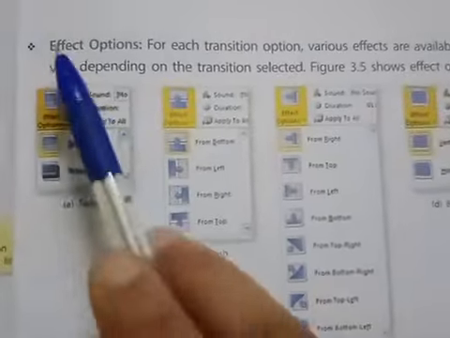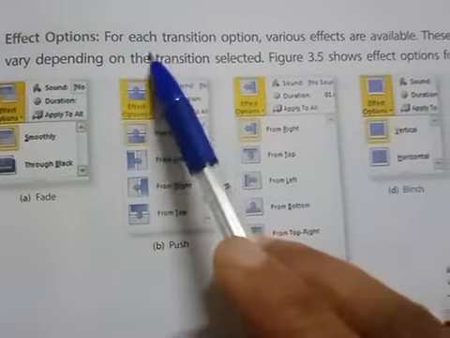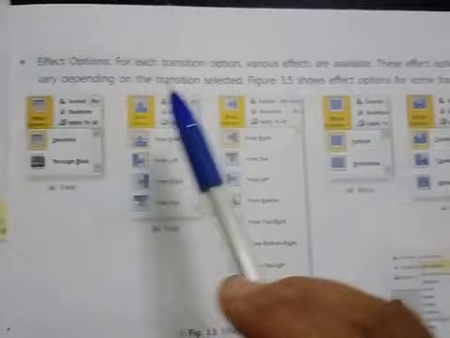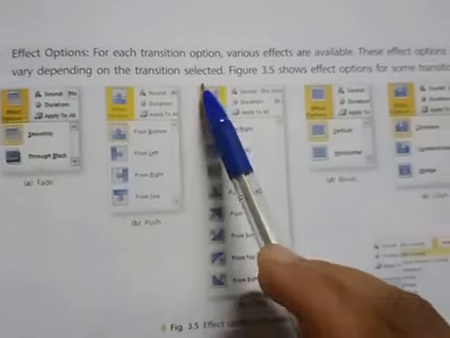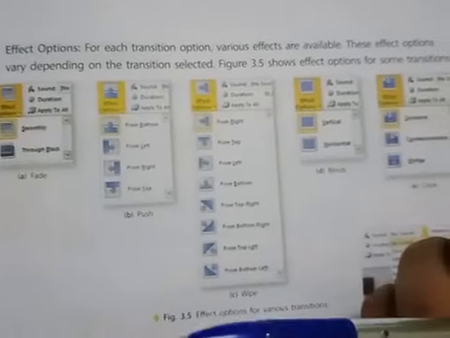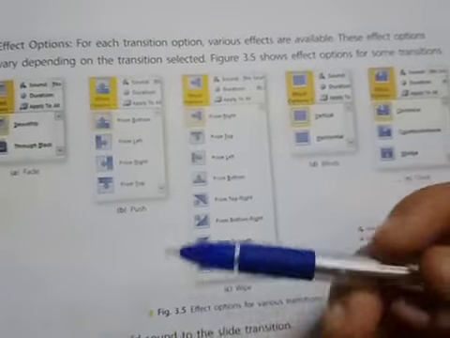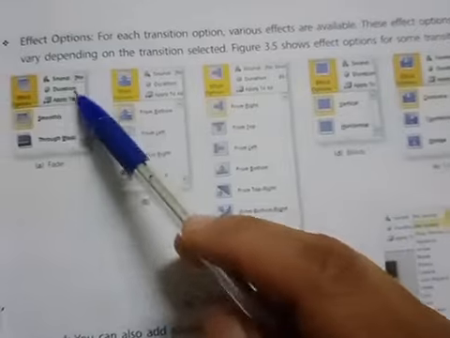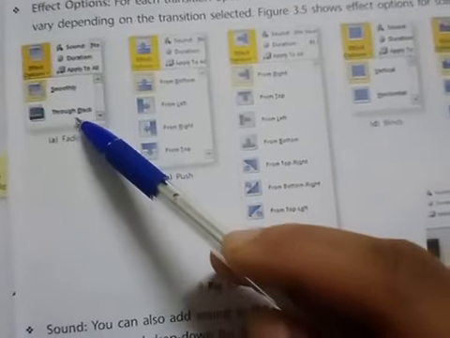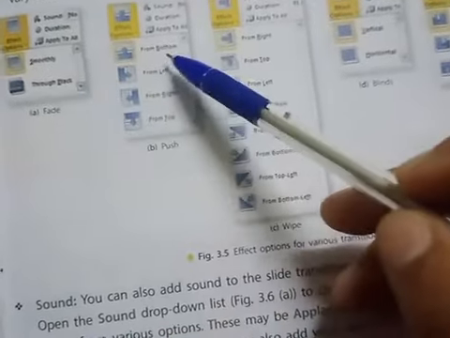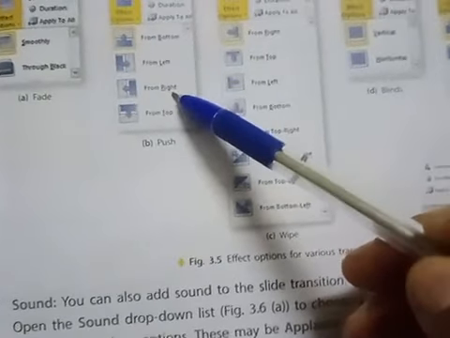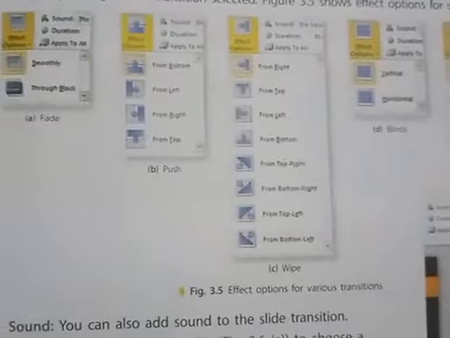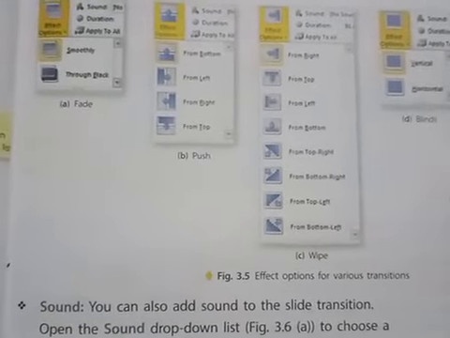Now, Effect Options. For each transition option, various effects are available. These effect options vary depending on the transition selected. जब भी आप किसी इफ़ेक्ट को सिलेक्ट करते हो तो उनके अंदर और भी इफ़ेक्ट्स होते हैं जिनको आप सिलेक्ट कर सकते हो. जैसे इफ़ेक्ट ऑप्शन है स्मूथली, थ्रू ब्लैक, या फ्रॉम बॉटम, फ्रॉम लेफ्ट, फ्रॉम राइट, फ्रॉम टॉप. These are the ways in which you decide from where your transition effect will come.